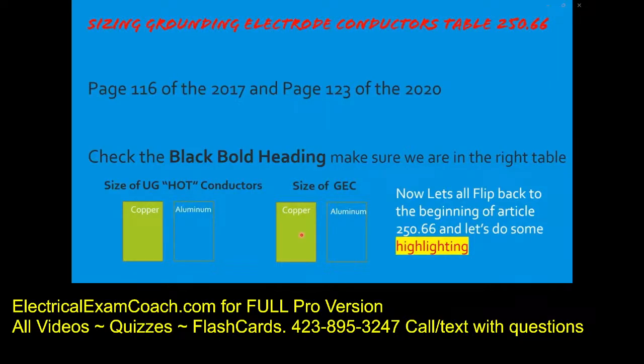And depending on what code book you're in, for this one, we have to flip back a page or two. Okay? We have to flip over to 250.52. I want you to flip a couple pages back to 250.52. And it's in part A, and it's part 4. And you'll see the black bold heading that says ground ring. At the bottom of that paragraph, I want you to highlight the 2 AWG.